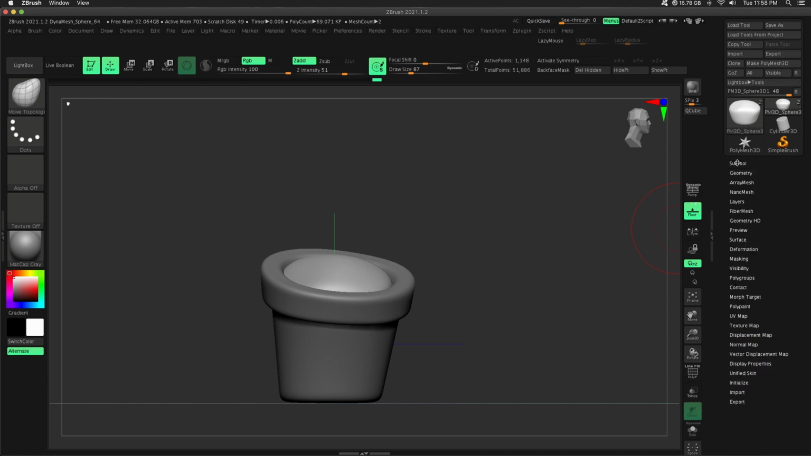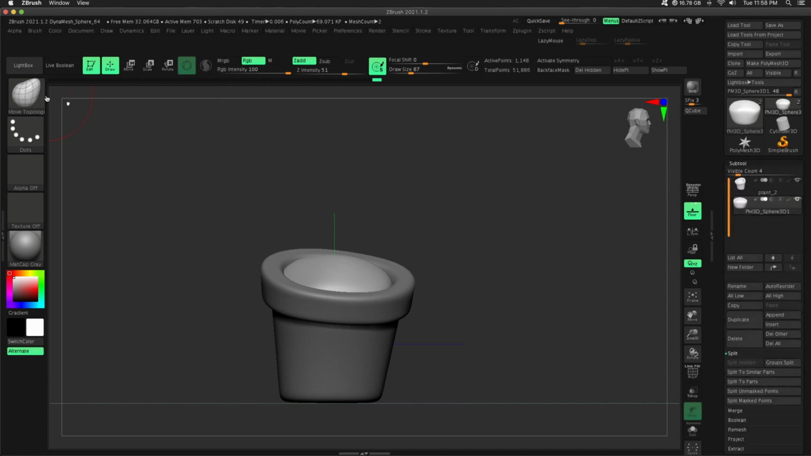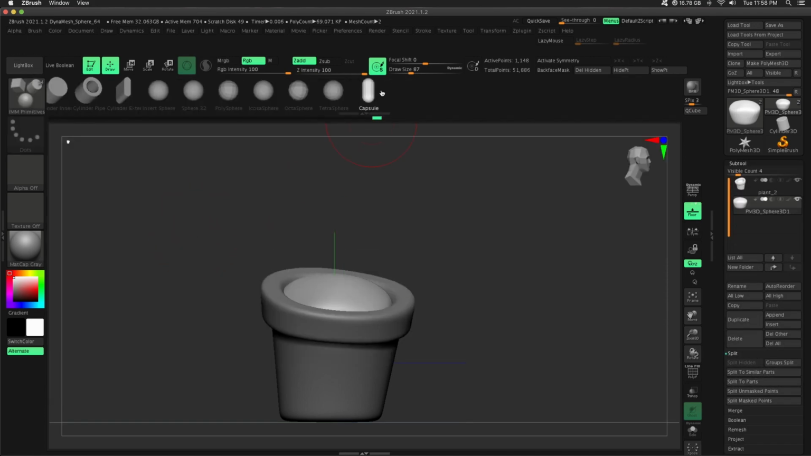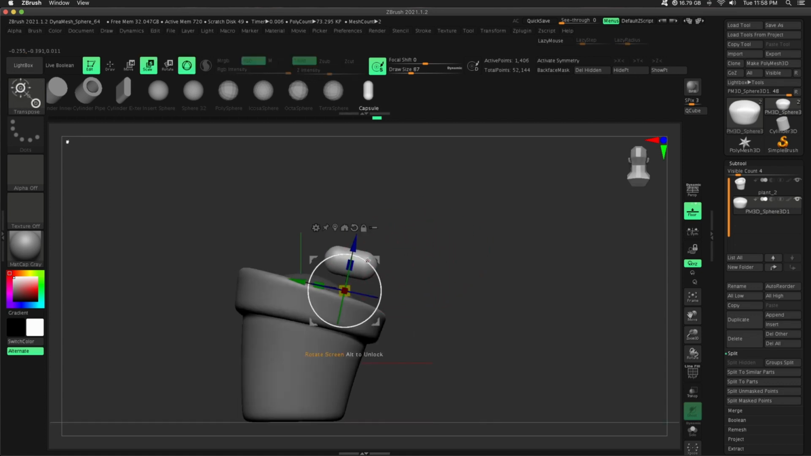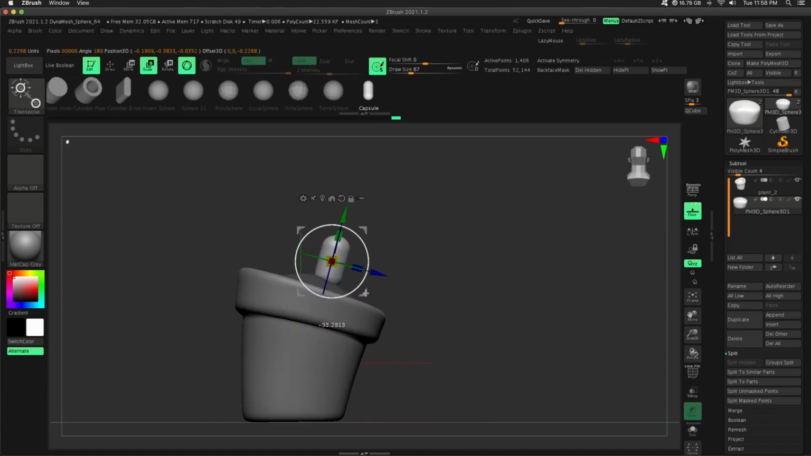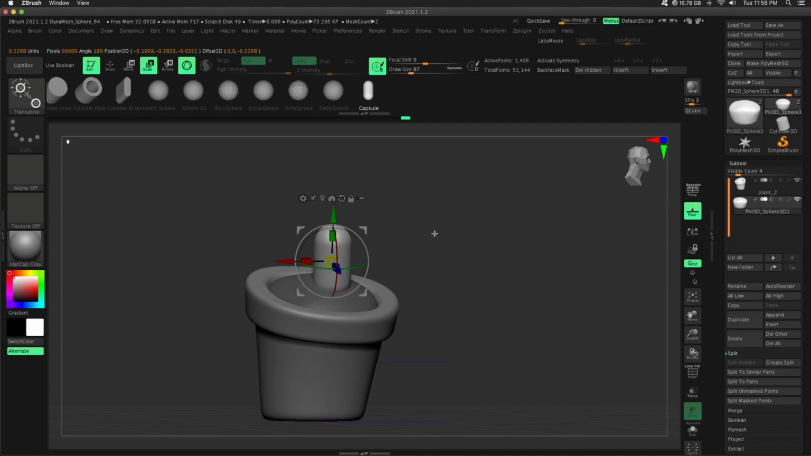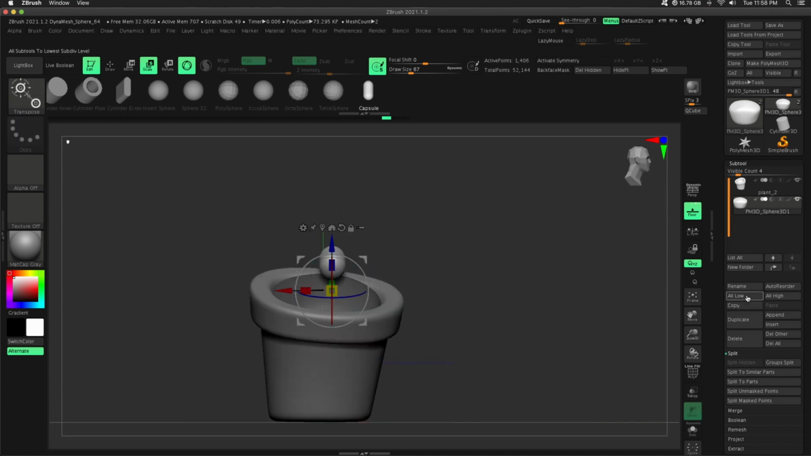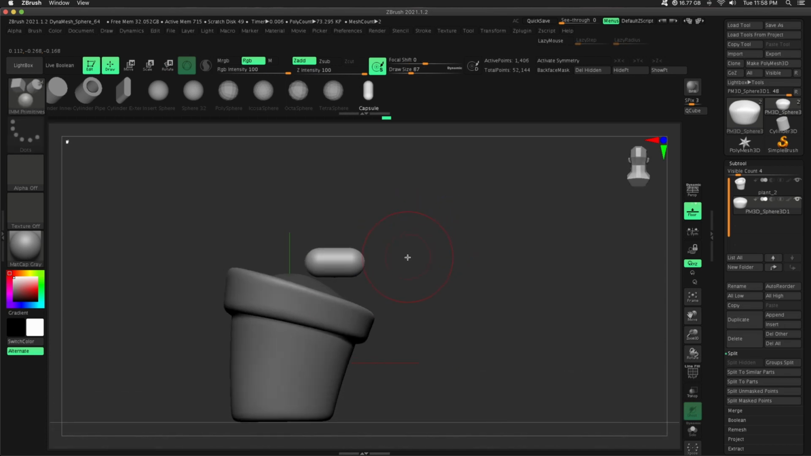Okay, so I am going to use an insert mesh brush and insert this capsule. This capsule is just a good starting shape that I wanted to go with. Scale it, move it into position. When I press W, that gets the gizmo out. And I'm going to press that little gear in the top left of your gizmo.